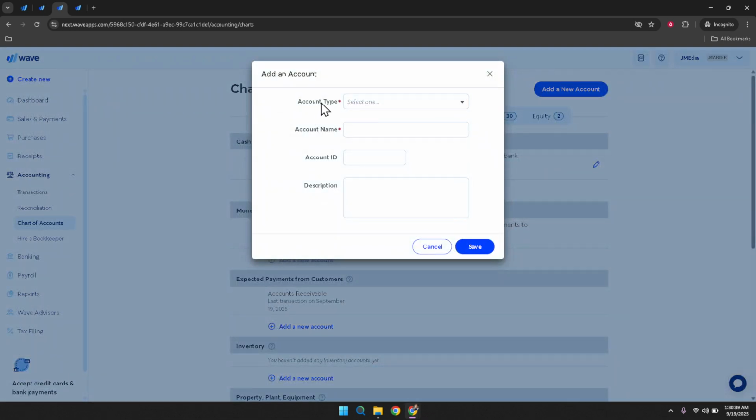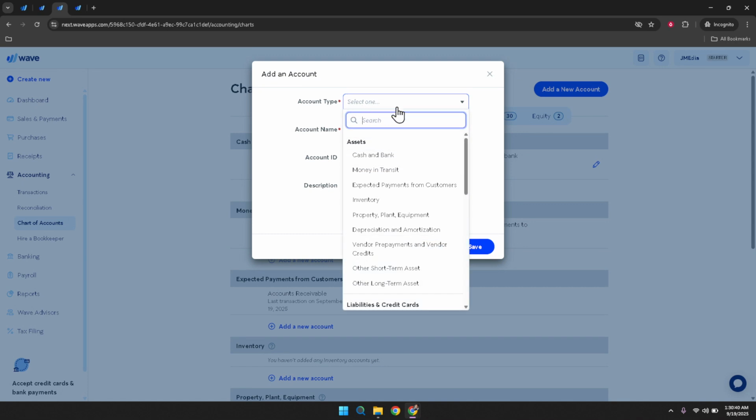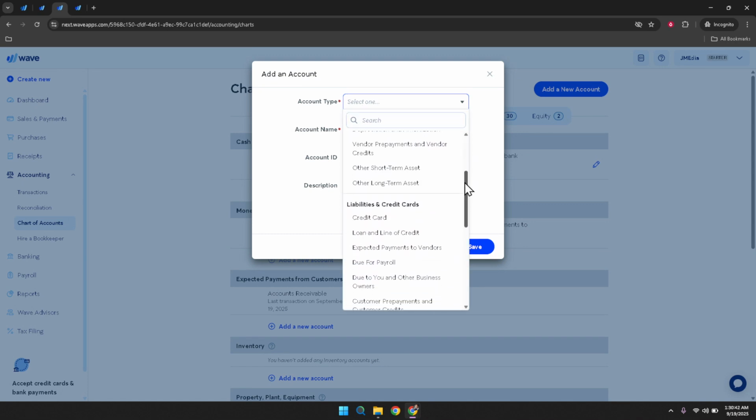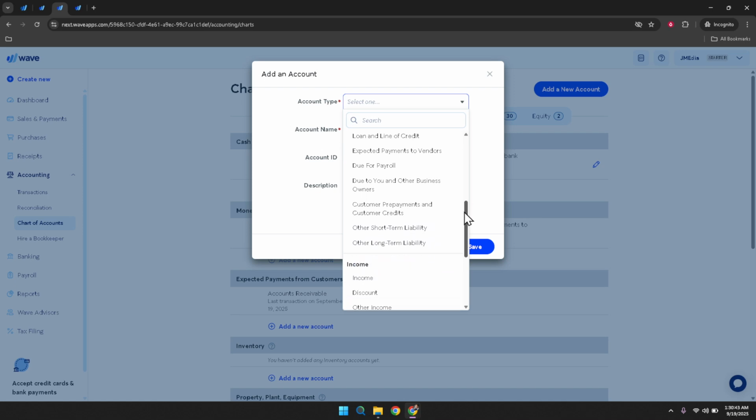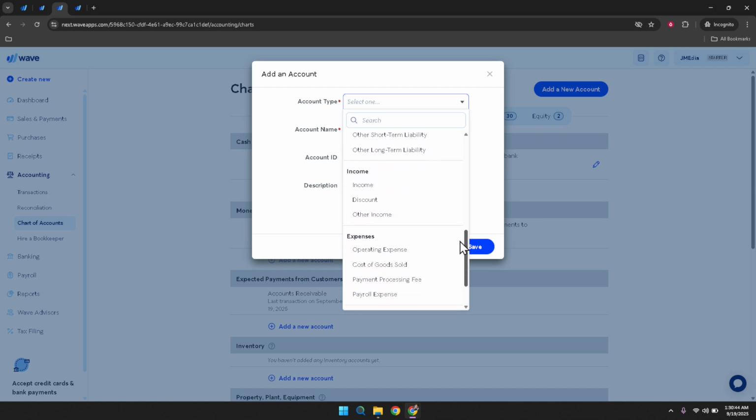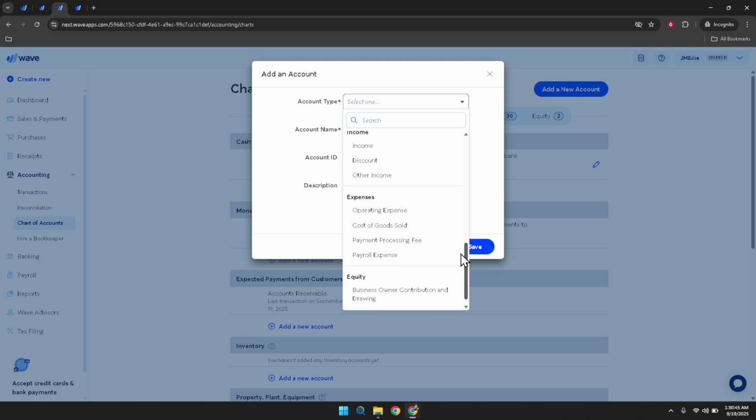Wave gives you various options such as asset, liability, income, expense, and equity. Pick the type that best suits the financial category you're creating. For example, if you're setting up an account for utility bills, you'd choose expense.